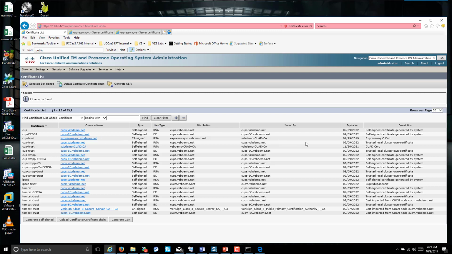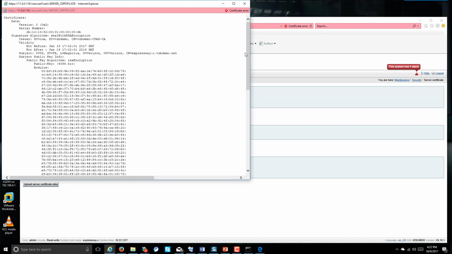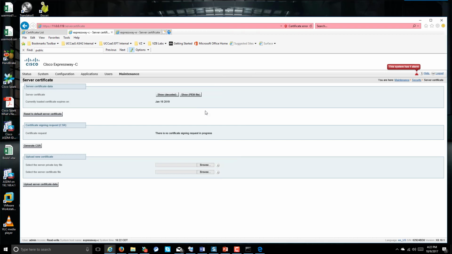Well, it's this guy right here. In my case, this guy right here. It needs to go in the Cup Trust store. So here's my Expressway C server certificate, is what I call it. Private key, whatever you want to call it, but it is this one right here. This is the certificate that needs to be placed on the IMP service server.